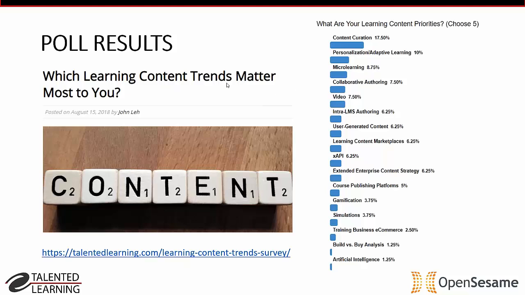And here's how it is. Leading in the pack is content curation. And so guess what? We're going to talk about the top 10 here today as the poll currently stands. And for each of those, we'll share our expertise and what we think is going on in the marketplace, maybe a little history, and we'll go from there.